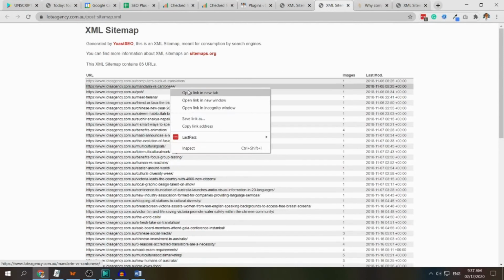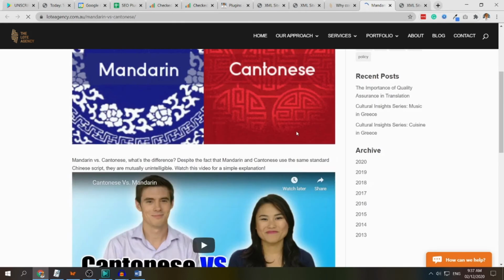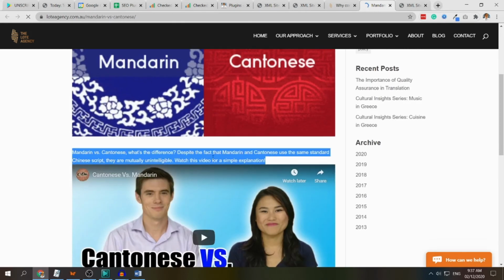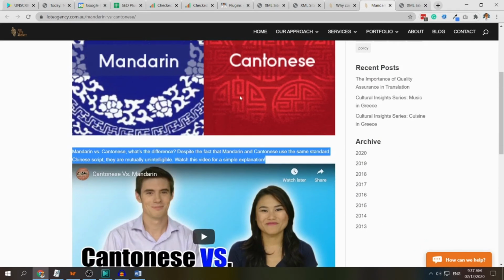So how about this one? Okay, let's wait. Okay, the same thing, a very small amount of text. So this is the way to identify or find the thin pages, the low quality or dead weight pages of your website. Now, how to remove these dead weight pages?